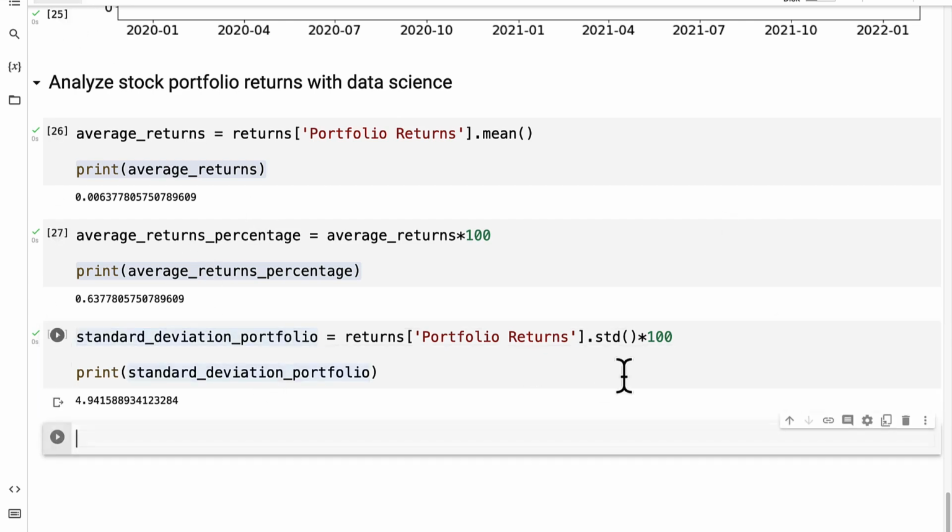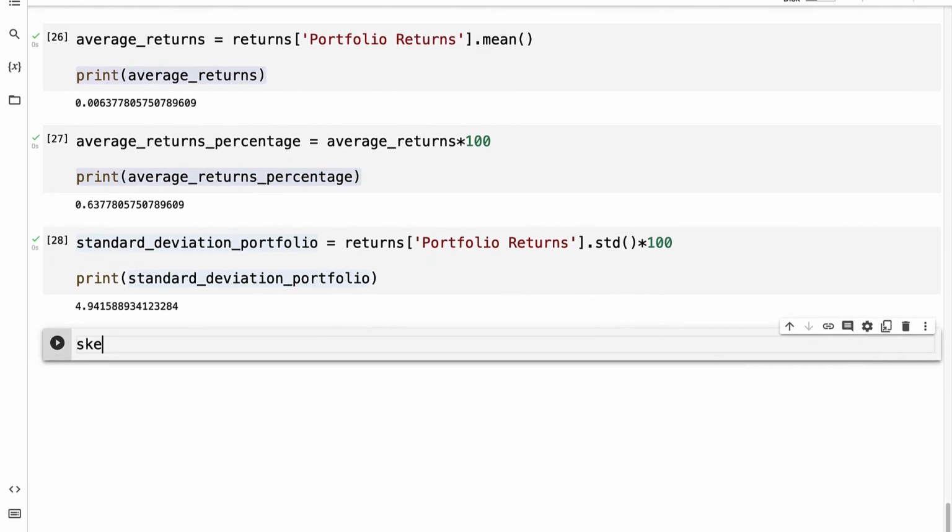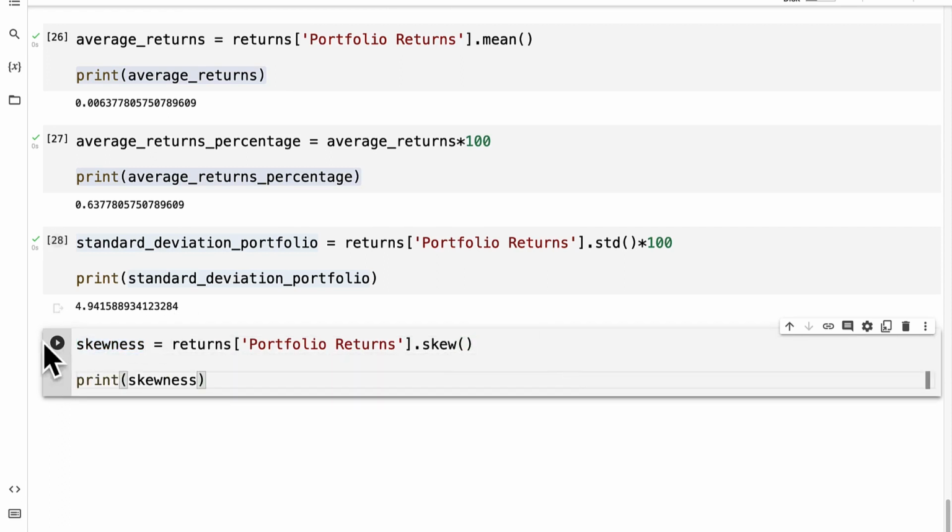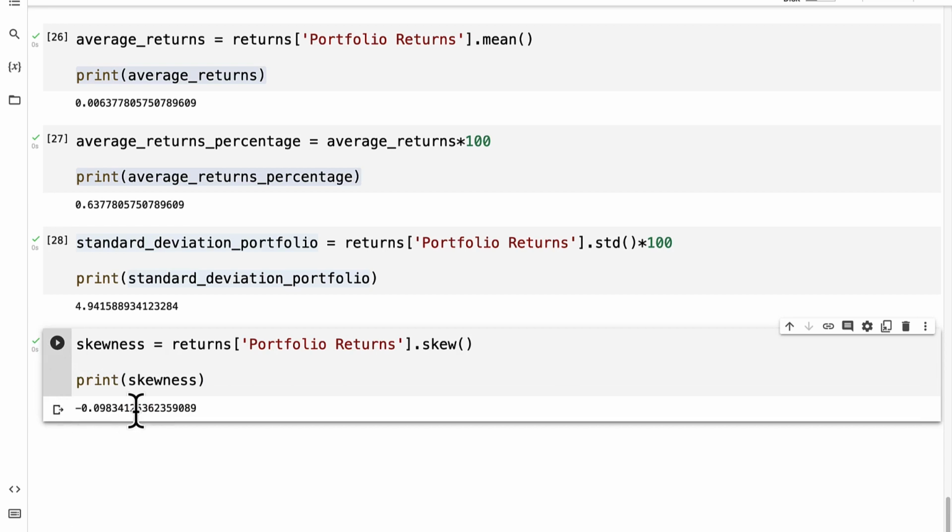So let's calculate that skewness. I'm going to create a variable skewness and use the returns at the portfolio returns and call the skew function. Then I can call print on the skewness. Okay, and we get negative 0.09, so about negative 0.1.